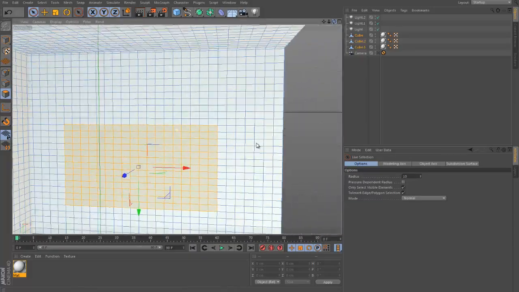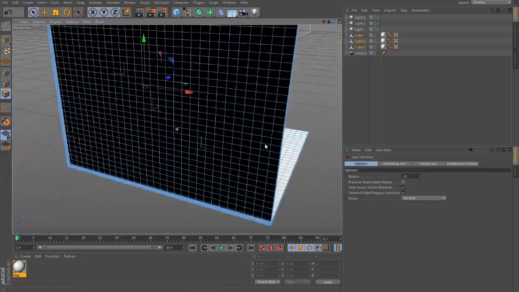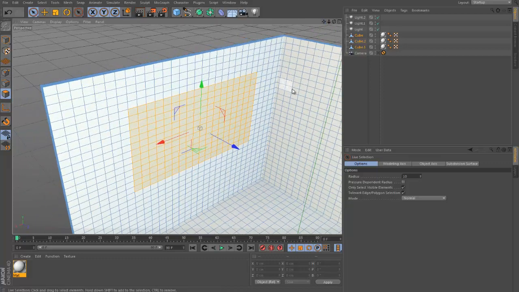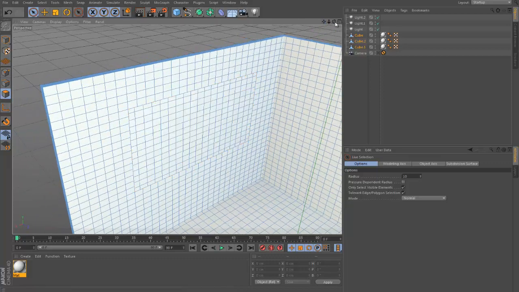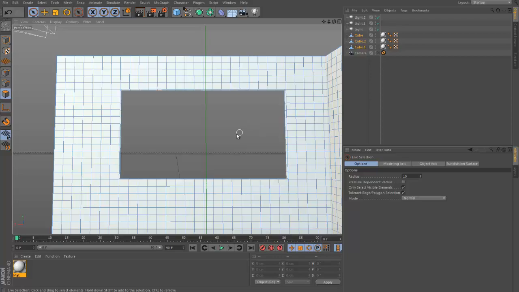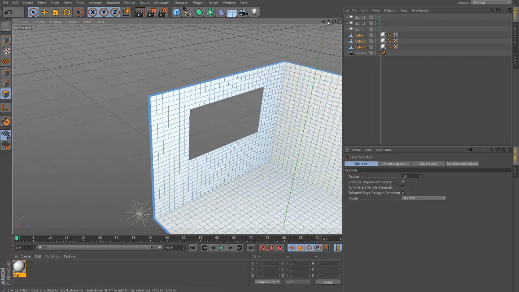If we can not mess up the camera, that would be good. Somehow the camera has decided to turn upside down. Okay, I'll just go like that. And now what I'm going to do is just delete those. And now if we go on the other side as well and select those, we will have an opening for the window. Delete that, and now we've got an opening in our wall for our window. It's a pretty big window, but it's pretty good.